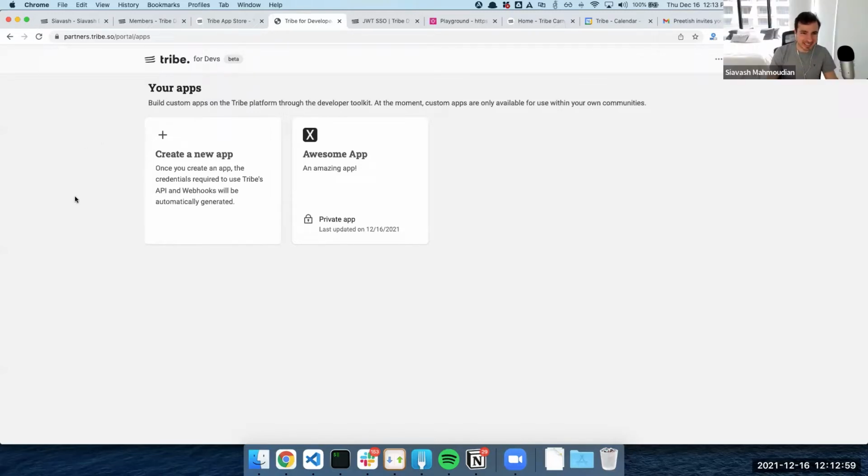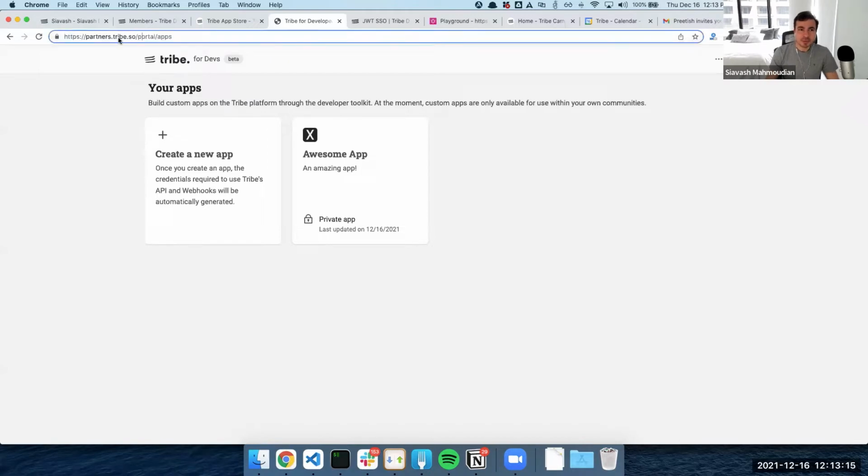Exactly. There are a lot of things that you can do in this, and maybe name some real life examples there as well. Okay, so here we go. The developers portal, we call it partners.tribe.so, and it will be available to everyone as soon as early next week. The idea is there will be a lot of other stuff here, like the affiliate program, and all those things will fit in here. But today we're going to focus mostly on Tribe for devs.